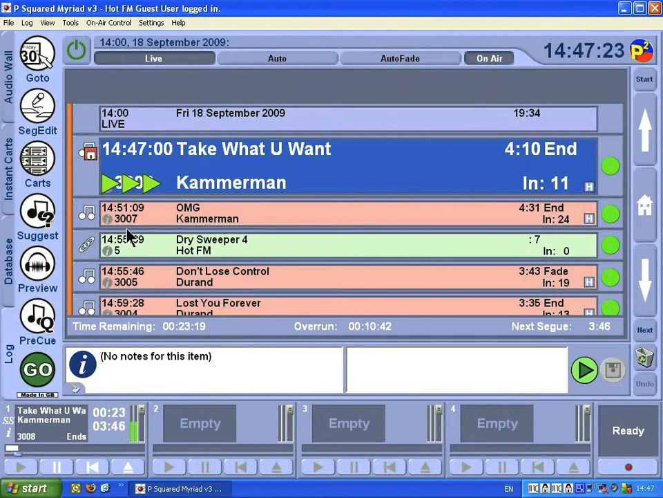So then, because we're in live assist, we can decide whether we want to do some talking at the end of this or not. If we do want to do some talking, we need to change this icon here. At the moment, it's green. They're all green, in fact. And if we just click on the left mouse button here, it changes it to a red square. And that means that when the song comes to an end, it's going to queue up our next song.